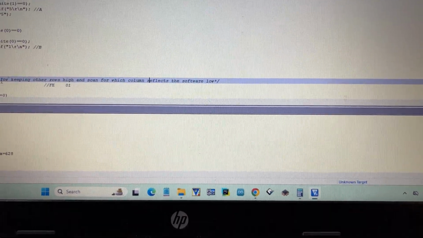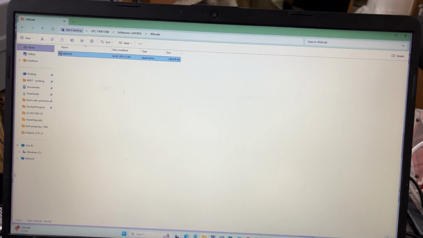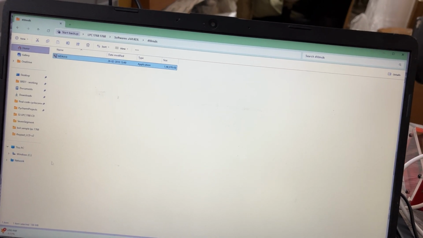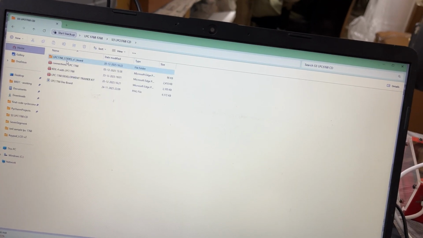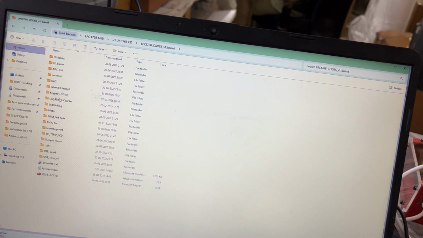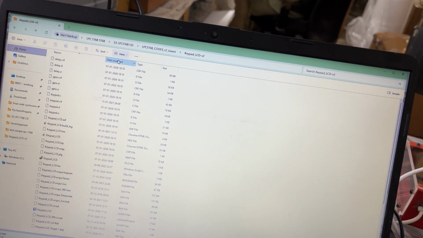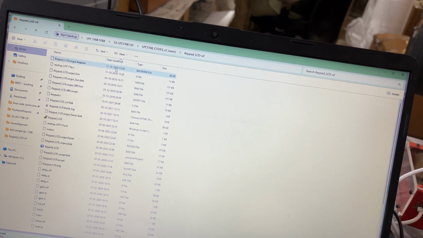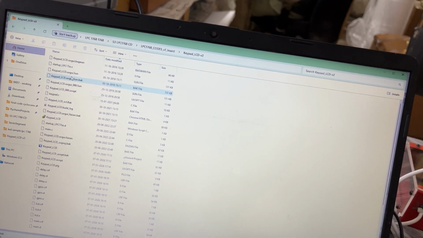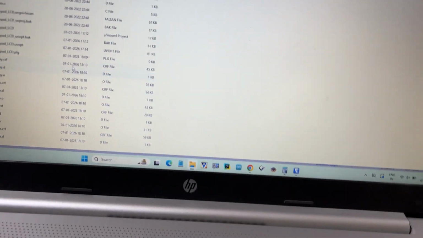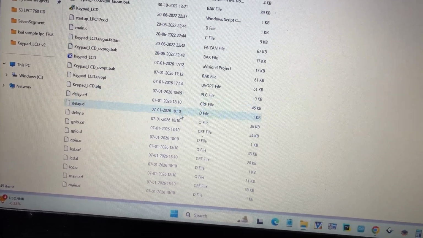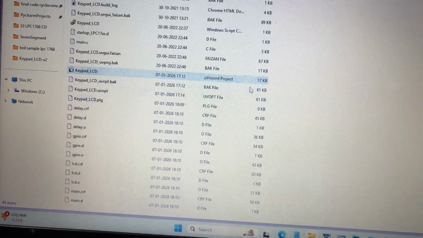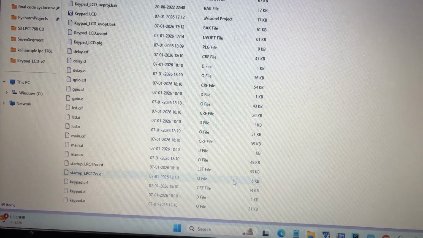Now if I go to the folder, in this folder if I go to keypad LCD, you can see that as per date modified, all these files are on today's date, 7th January. These all the files are here. Even the hex file.